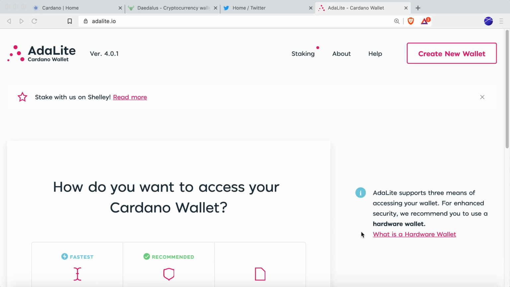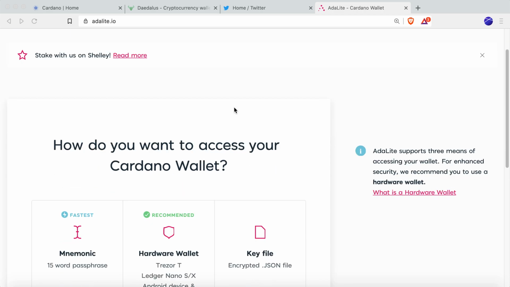Wanted to give you an alternate option to the Daedalus wallet for holding and staking your ADA. So ADA Lite uses the back-end communication of Cardano wallets. It is produced by a very reputable company. And if you wanted to, you can come in here.